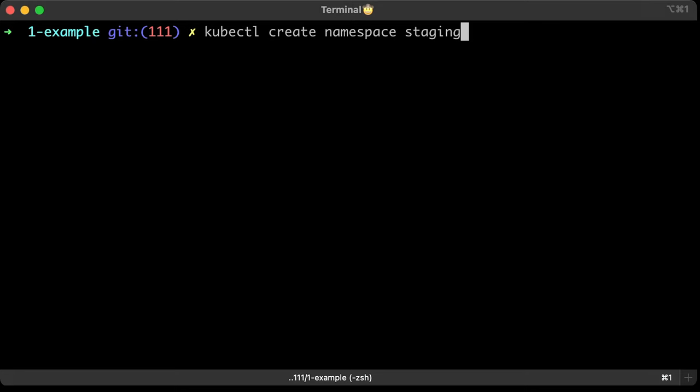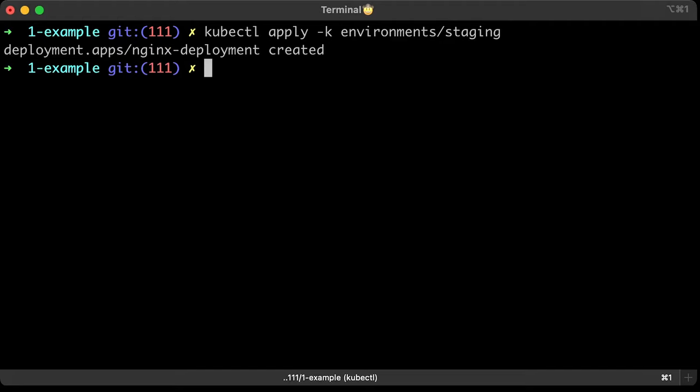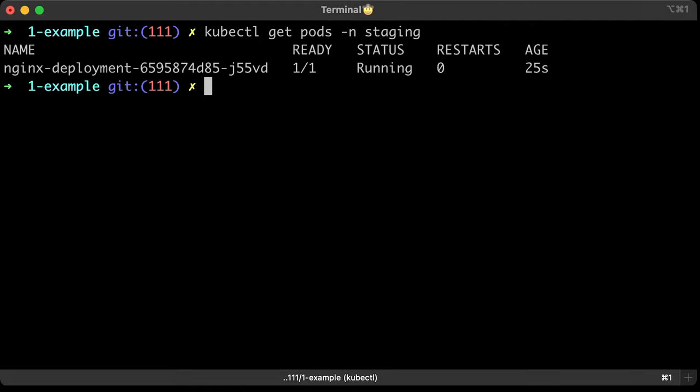For this example, let's create the staging namespace manually using the kubectl client. Kustomize is built into kubectl and you can apply it by providing the -k flag. You can also use a standalone binary if you want to build and preview the changes. As you can see, we have a single pod running in the staging namespace.